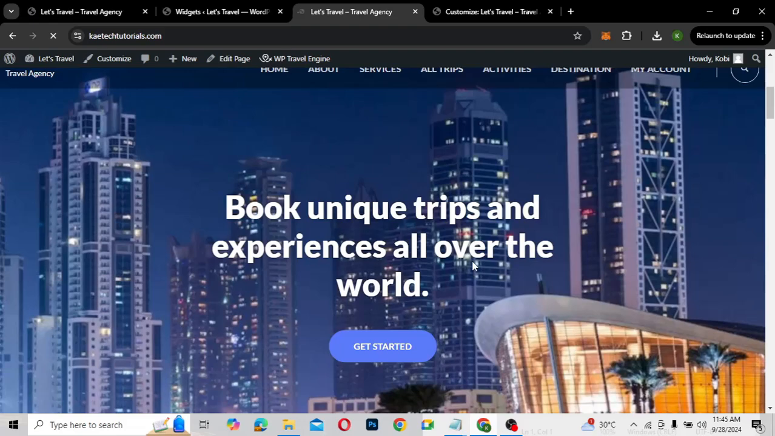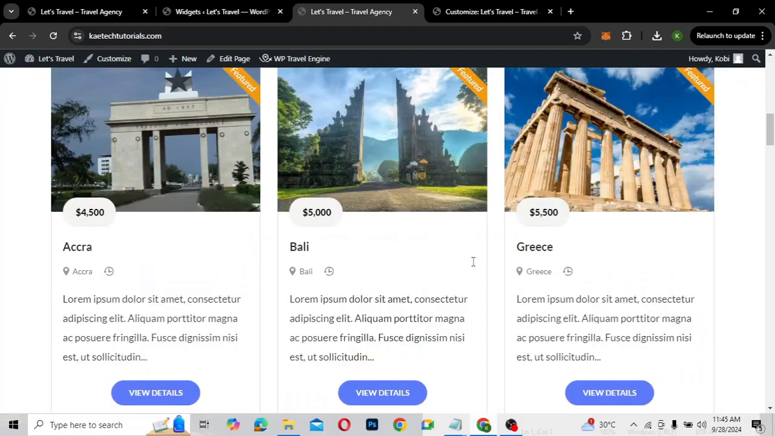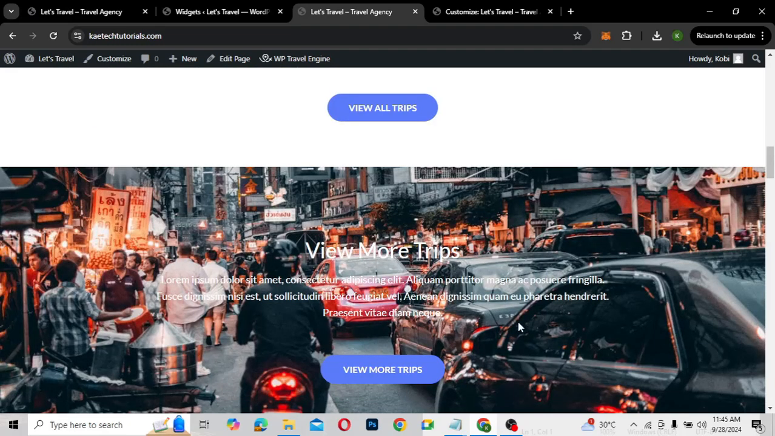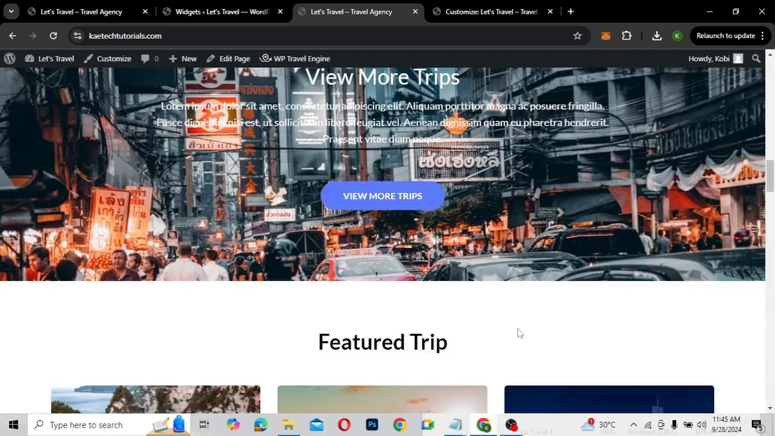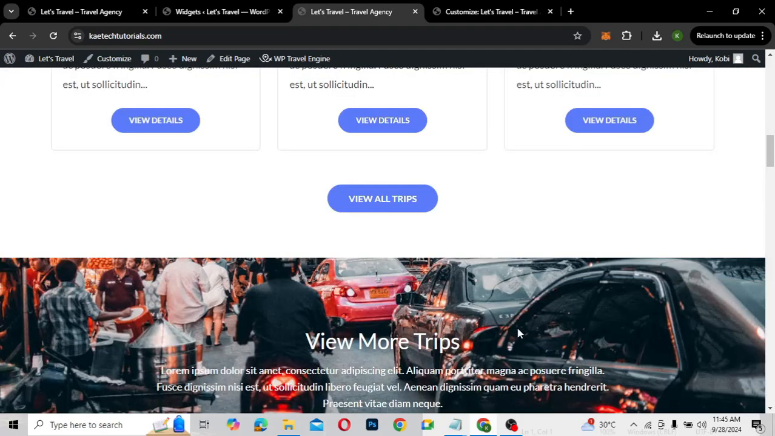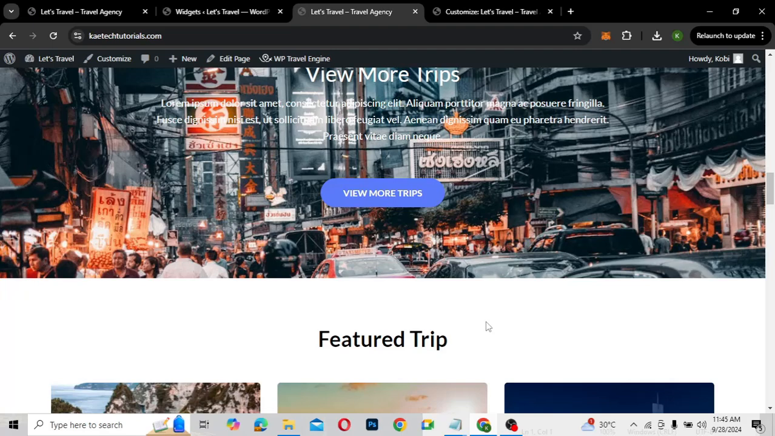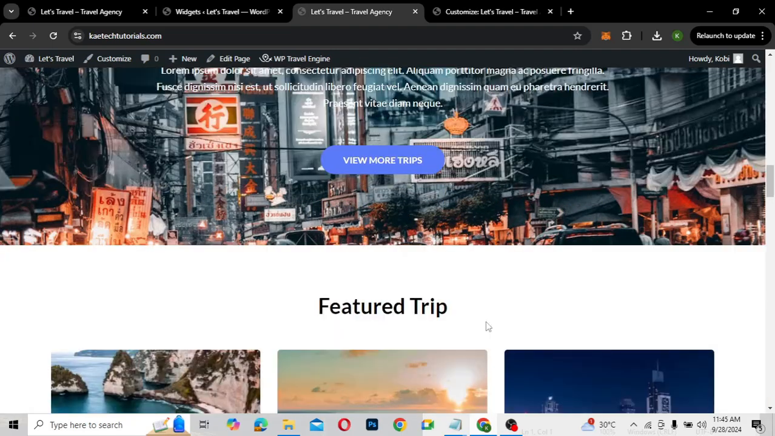Okay, so we're going to scroll through and see if you're going to see all trips, view more trips. All right, so as you can see, this is it over here, view more trips. Like I told you, I don't know where it's going to appear, but I know it's going to be on the home page. And as you can see, it is on the home page. So make sure that you have a darker image, so that you can have this done successfully. And it looks nice, it looks pretty fine.